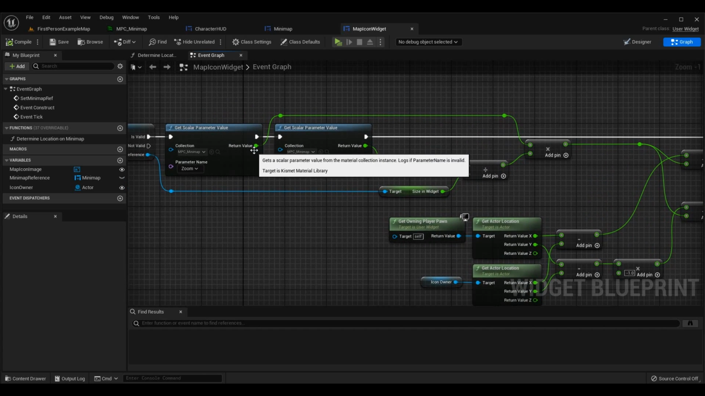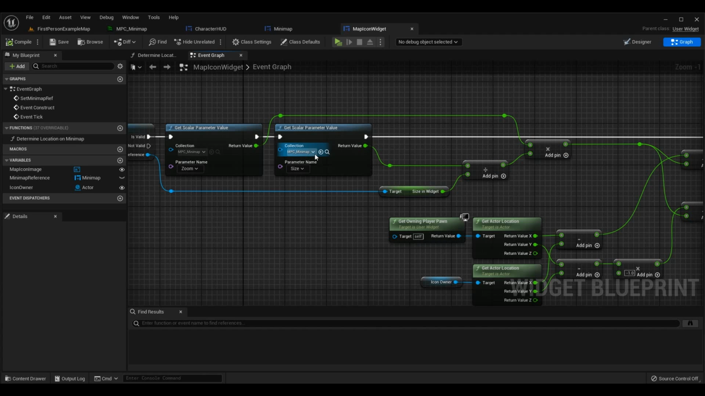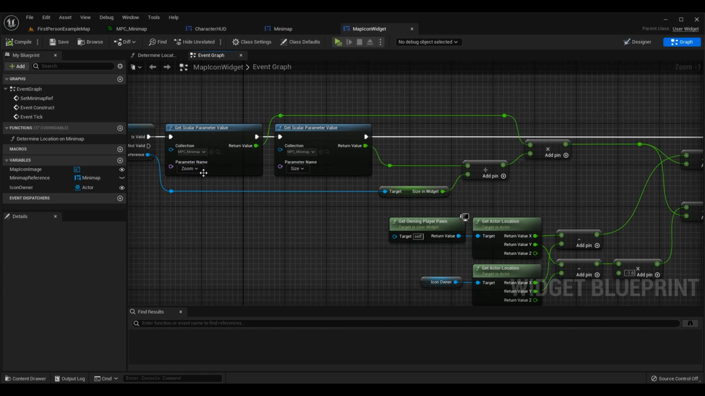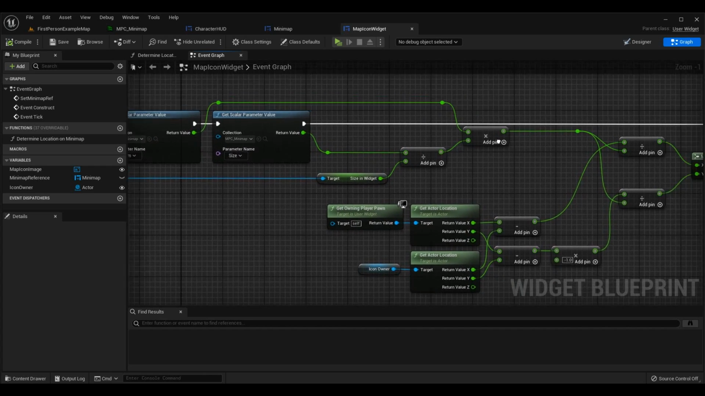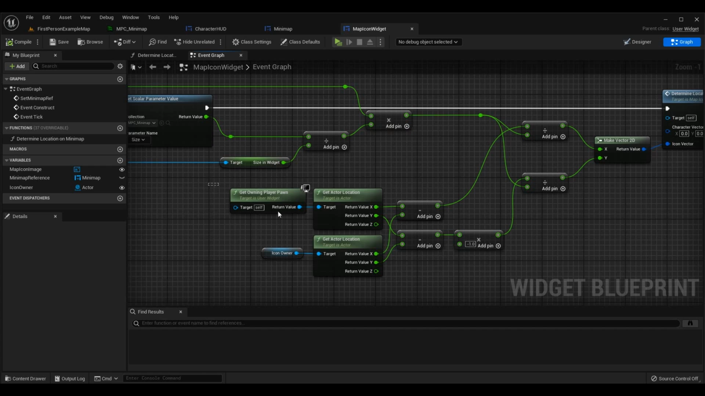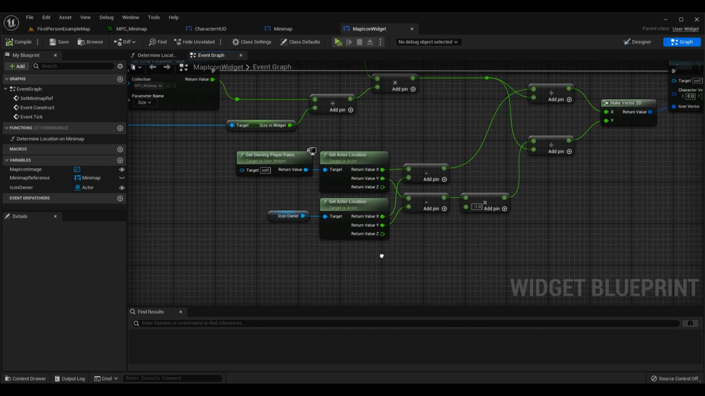Okay? So we're taking the zoom and multiplying that by the result of the division: the size of the material parameter collection divided by the size of the widget. So this returns a value, and we're multiplying that by the zoom level. All right, now from here, we have another set of math that this is going to be used for, but let's start with this right here.